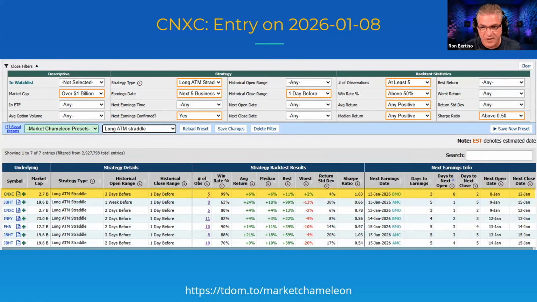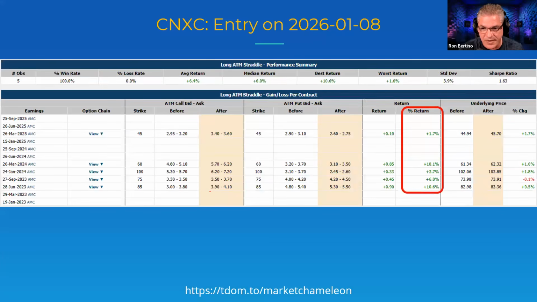Then, if you go over here and click on any one of these number of observations, that will expand out to something that looks like this. It's now showing you the full details of every one of those prior 5 observations. So the first thing that I tend to look at is the return. This is the return of the strategy. In this case, it's a long straddle. And you can see it made 1.7%, it made 10%, 3.7, 6, and 10.6.